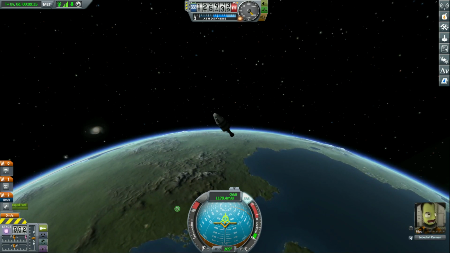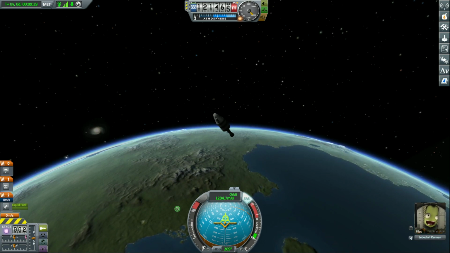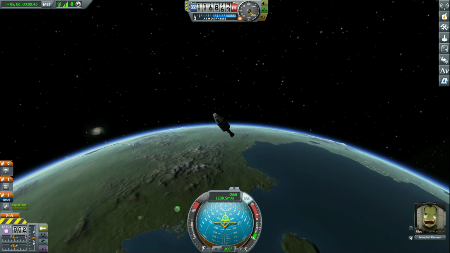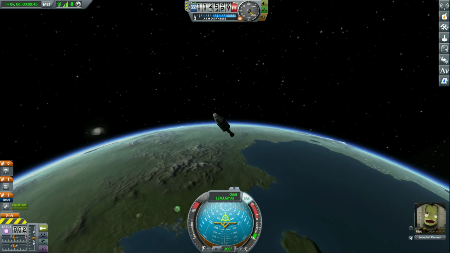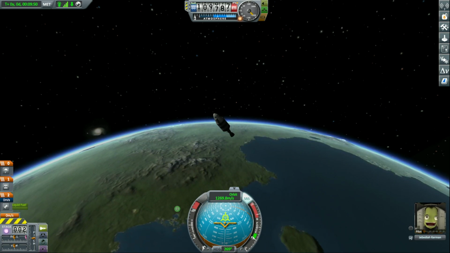269 degrees. You've got about 50,000 meters to go before you hit atmosphere, and you're going 1,200 meters a second. Yeah, we're going pretty quick. It's fine. It's fine.